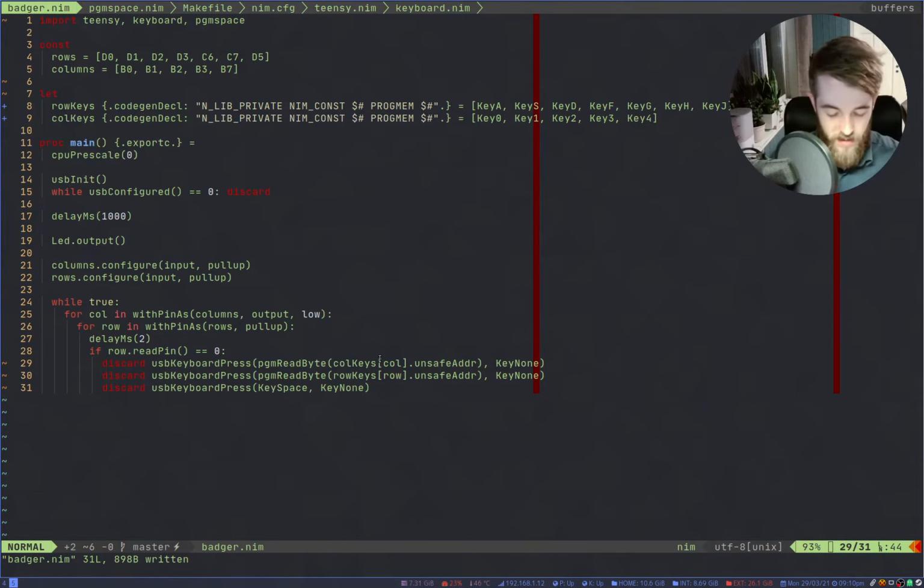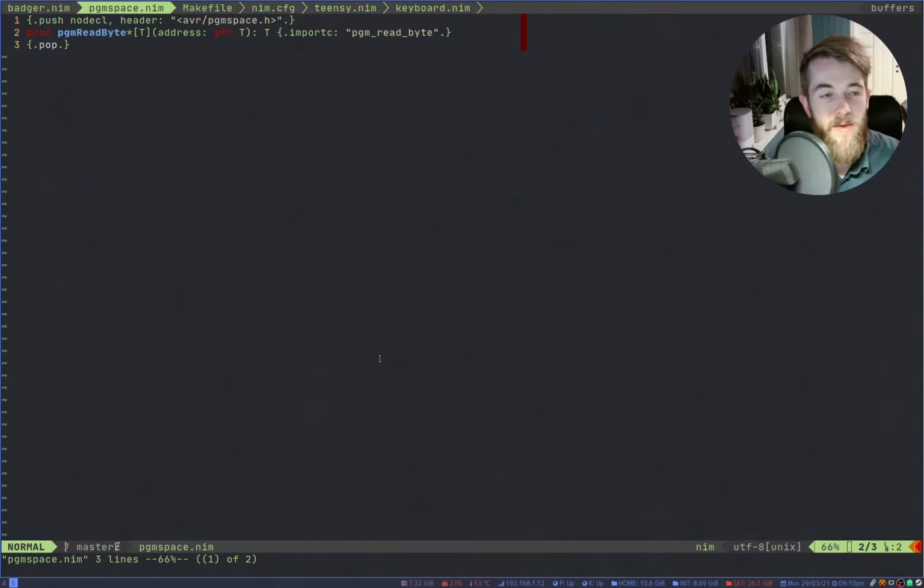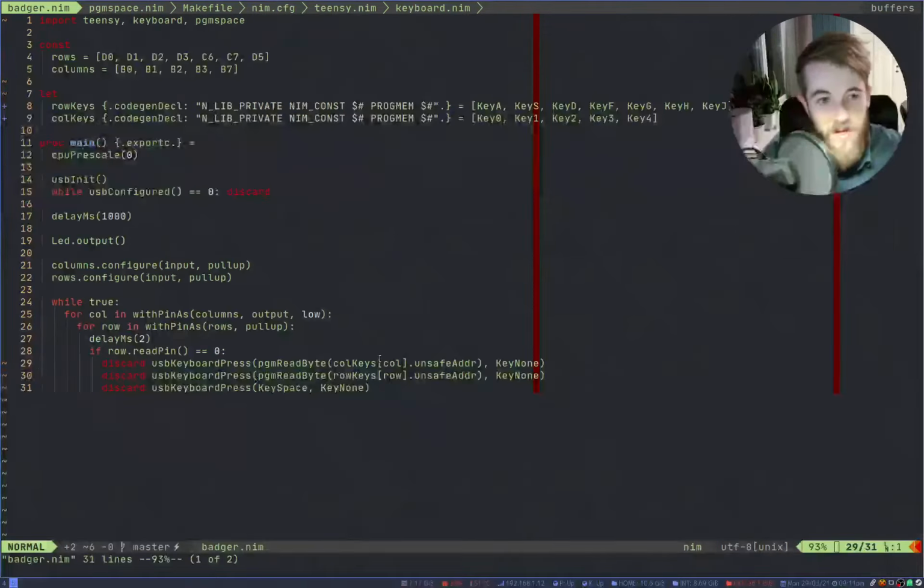Of course, this pgm read byte doesn't check that t is a size of byte. I'm not sure if we can do that anyway. We could put it in a template, but we're gonna hide this away soon anyways, so we're not gonna bother with that.